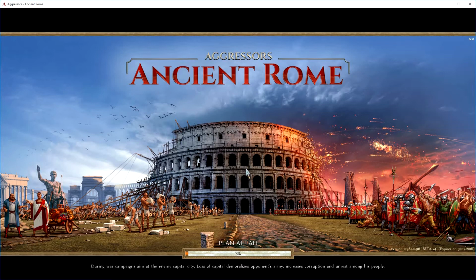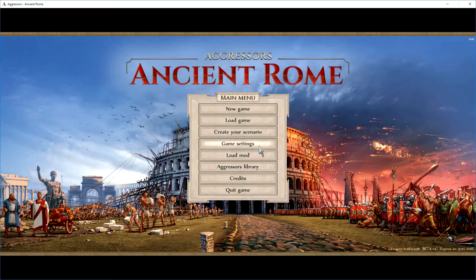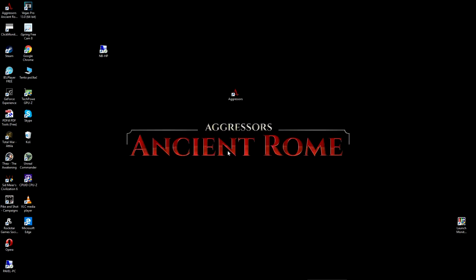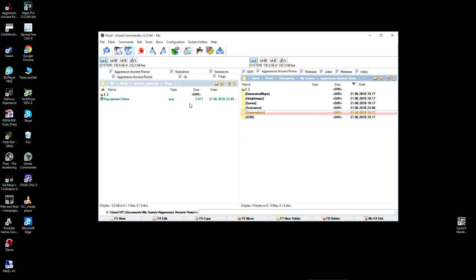So the mod is reloaded. You can see in the top right corner it was changed to test, and we are back to the new mod, which is now the prototype of the existing one. The only thing which is left is to create a scenario for this mod. Basically, every scenario in Aggressors is bound to one specific mod, which means you cannot have one save which is bound to two mods, or you cannot have one scenario bound to two mods.